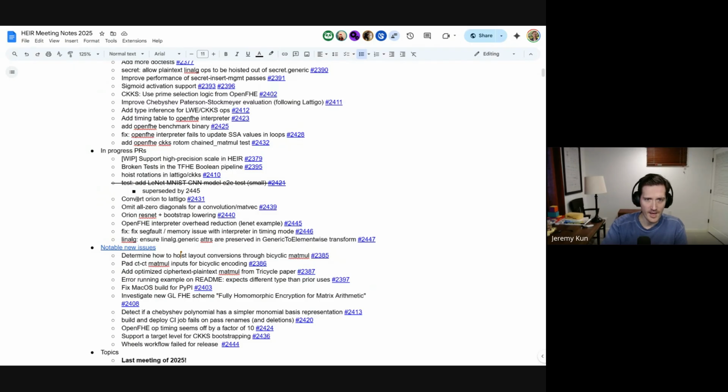Okay, so this PR is done and in review, and it's converting Orion to Latigo. So this one now, instead of using our kernels for Chebyshev and matrix vector multiplication, just lowers those Orion ops directly to the corresponding Latigo API calls, which required me to add support in the Latigo dialect for Chebyshev and linear transform, which is not the most trivial API to have in Latigo, but okay, it's fine.